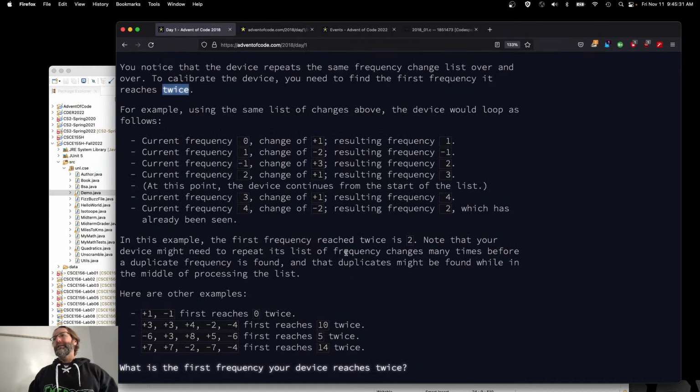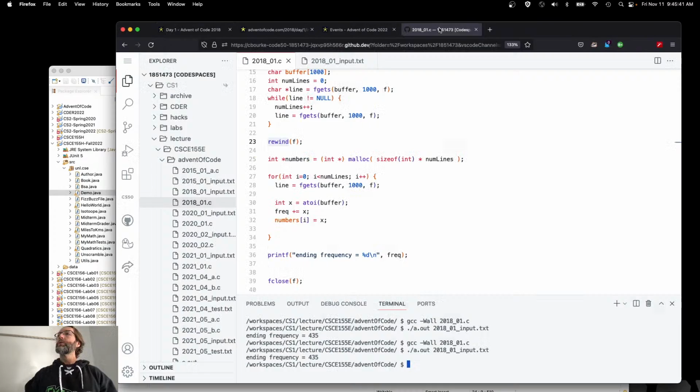So, ideas? Put all of the numbers into an array and then check each time. What numbers are we talking about? The numbers from the file. Yeah, and then every time you take in a new line, you add a number and check to see if it has been in the array before.